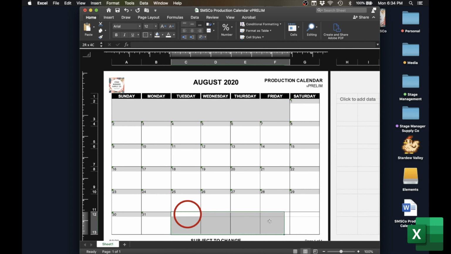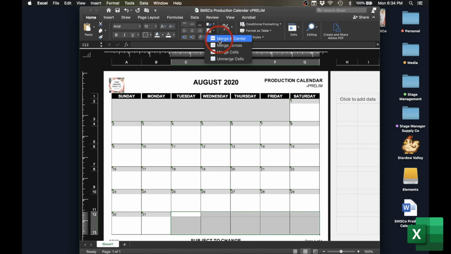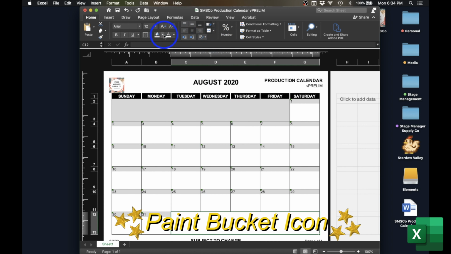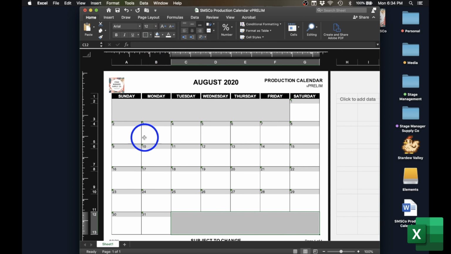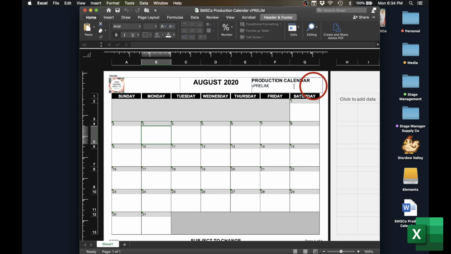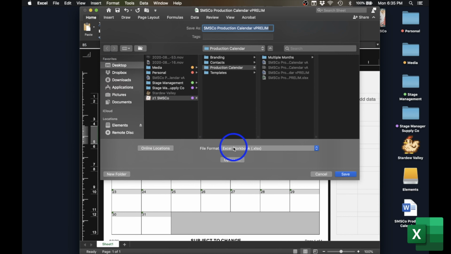As a final cleanup, I'm going to merge the empty cells at the end of the month, and then use the Paint Bucket tool to make them the same light gray as the notes section. And with that, I'm going to change my version in the header to A, and save this document as version A, making sure I keep my file format Excel workbook.